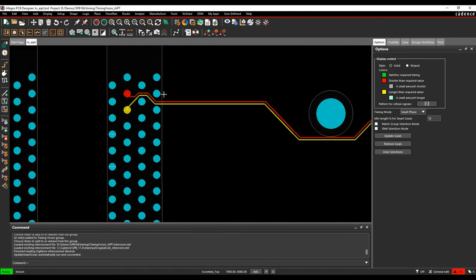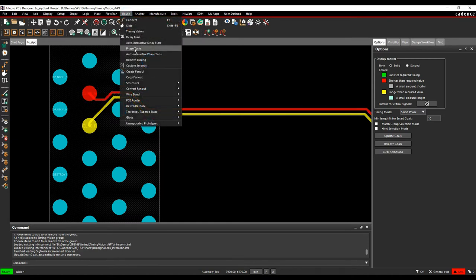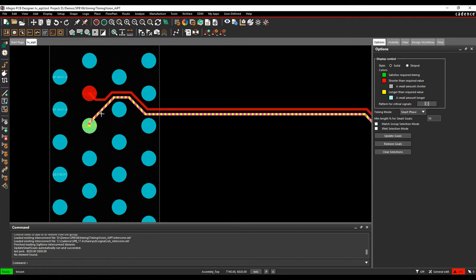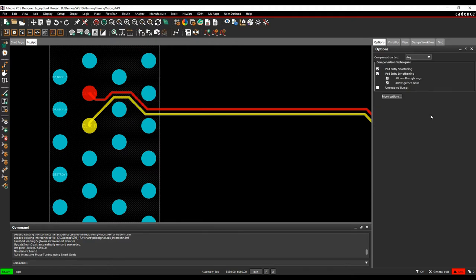So what we want to do is start maybe looking at changing these, adding some length, adding some bumps. We can look at changing the angle of this. We can do this manually by just using the route phase tune command. We can manually just try to adjust the routing on this. Or we can use the tool to do this for us. There's actually something called the route auto interactive phase tune command.